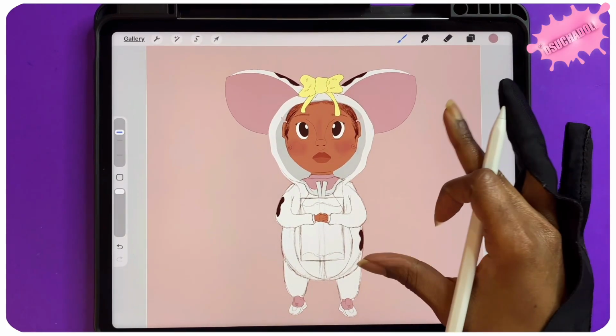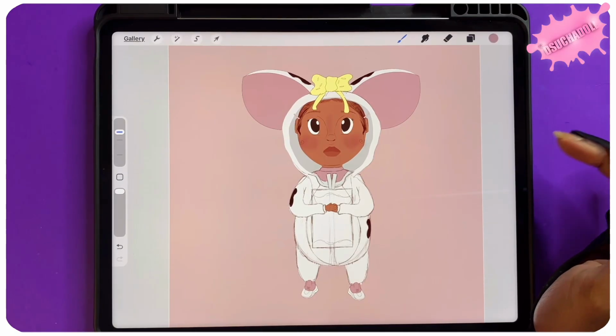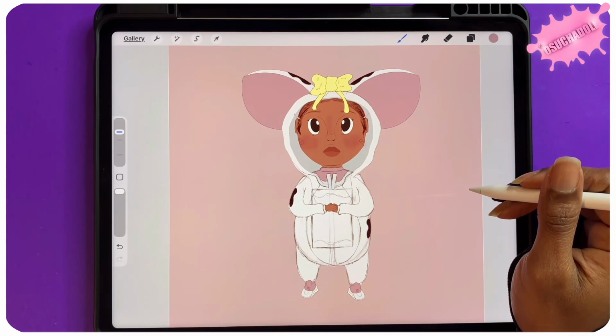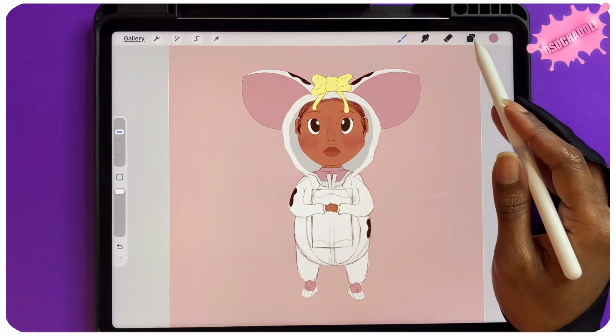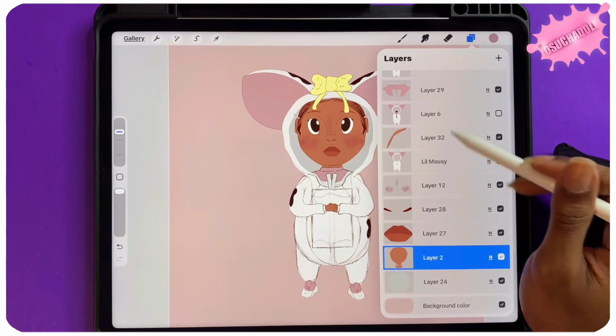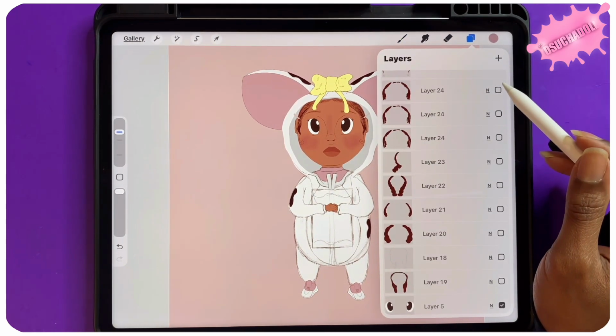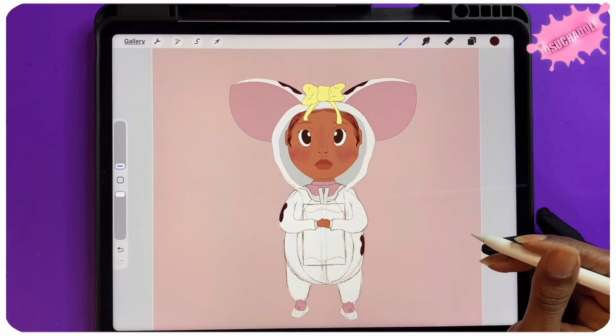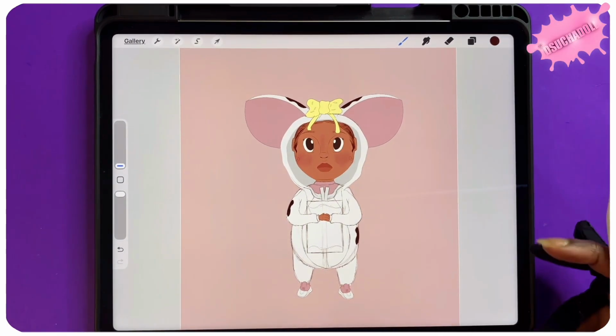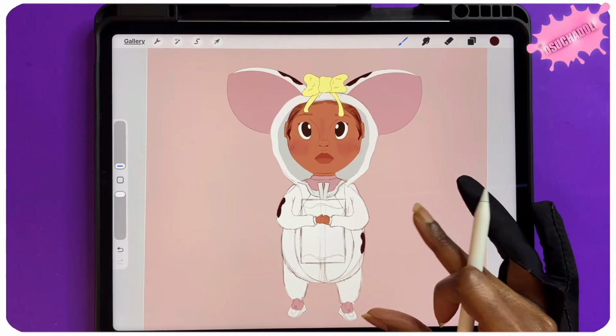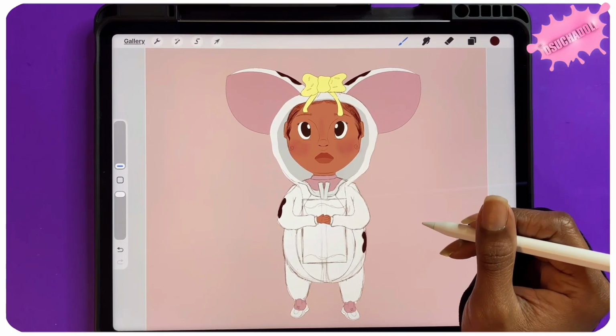Anyways, as you can see, this is my character. Her name is Little Mousy, as I already mentioned. In this video, you will see the complete look of Little Mousy. If you have not seen part 1 and part 2, you might want to go check them out. If you want to see the complete design of Little Mousy, you can start with part 1 and part 2. This is part 3, just showing you the complete drawing of her.